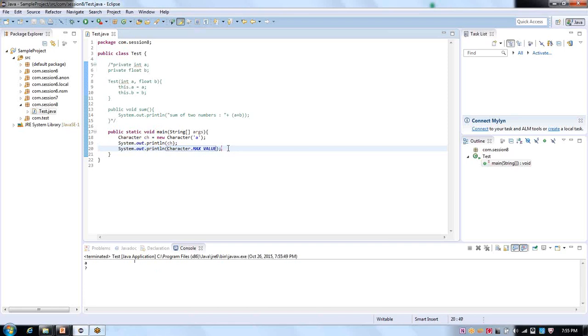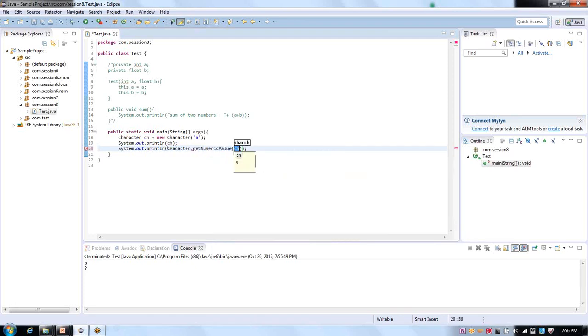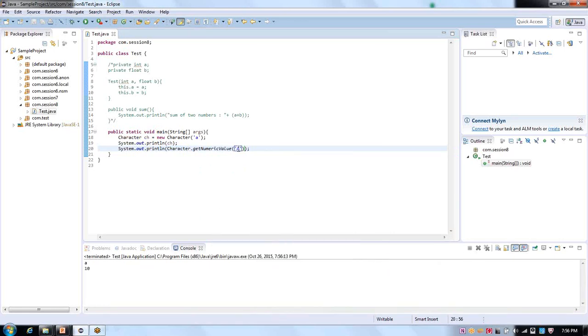And also we can get the numeric value. Okay, Character.getNumericValue of, suppose I pass capital A here. Run as Java application. So the numeric value of A is 10.